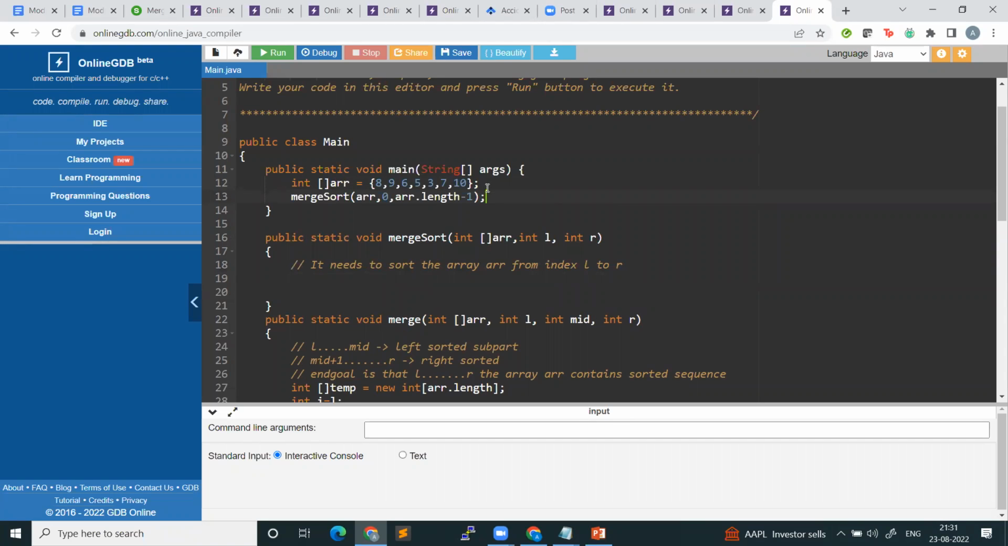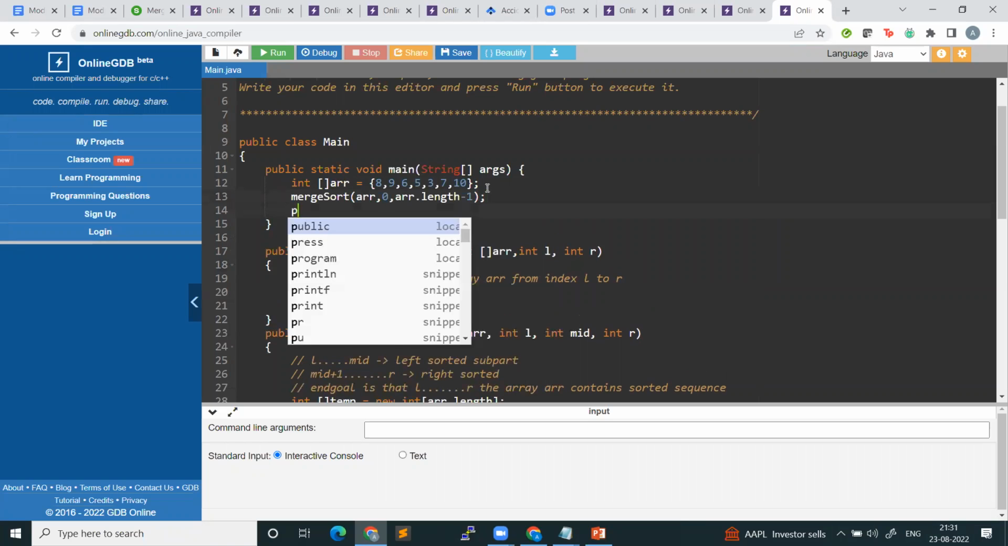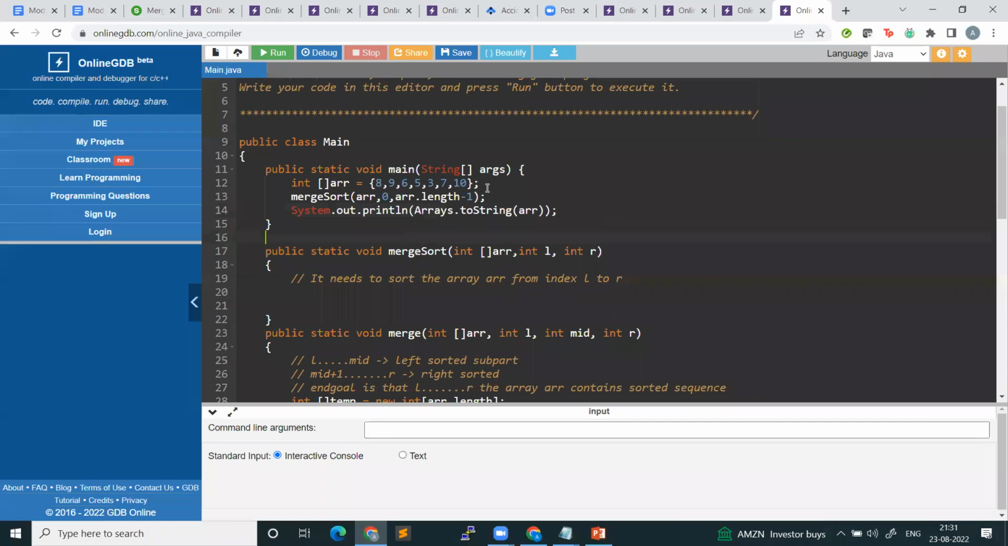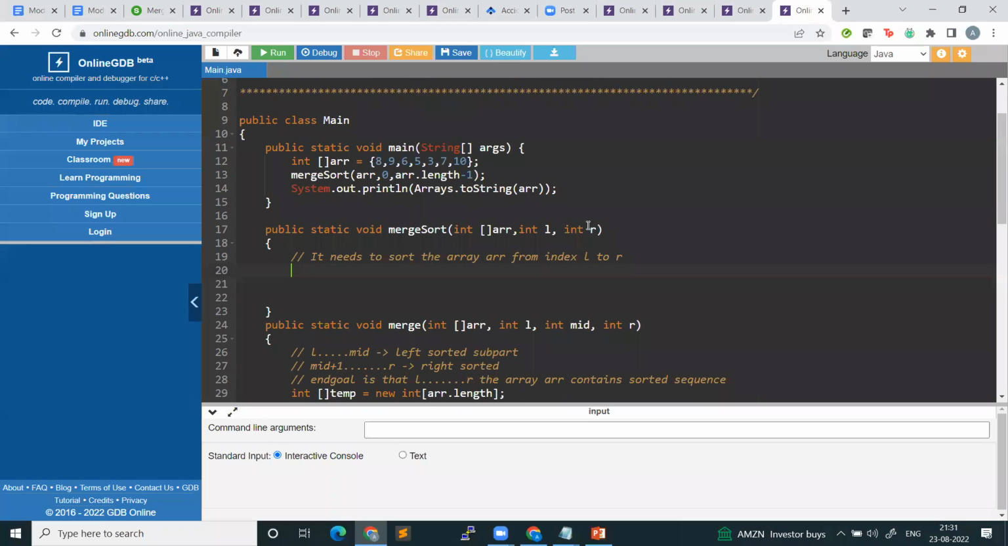Okay. And after this, I will just do a println of Arrays dot toString ARR to check if it is sorted or not. Now let us focus inside this merge sort code, right? So I am asking you, this merge sort will basically be sorting the array ARR from index L till index R, right? So guys, help me with one thing.